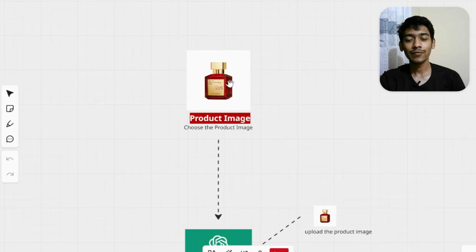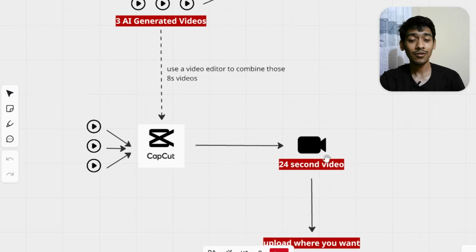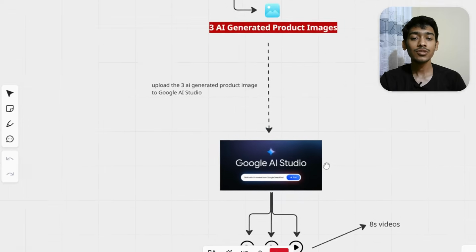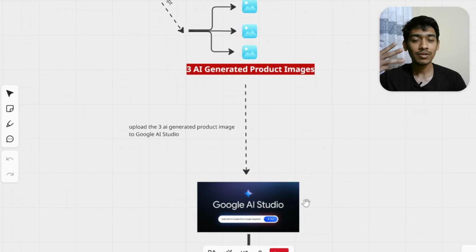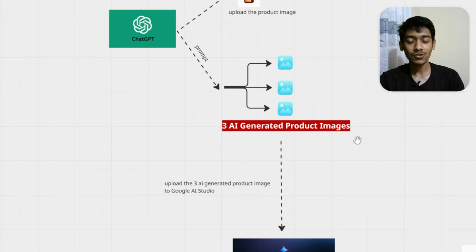And that's the way you can convert your simple product image to an exclusive 24-second video like this one, which you can upload as a reel or use as an advertisement, and that will obviously increase your sales. You can use this same method, these 3 basic steps, with different products and all the things. You're doing this for free without any cost.